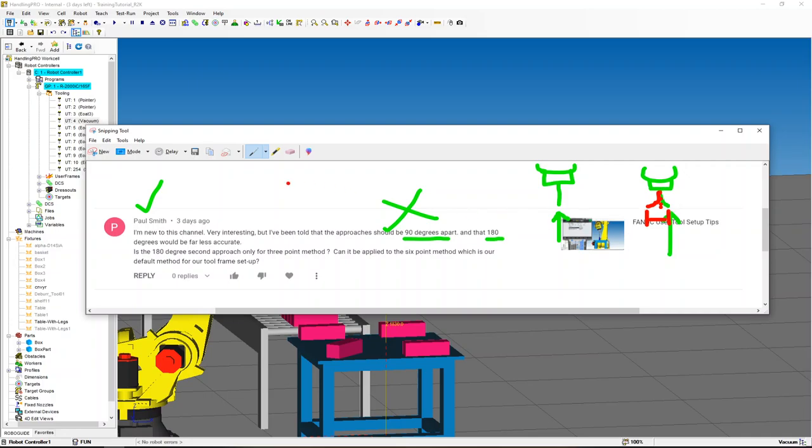So what you want to do, especially if you have a crooked tool, let's do this again with a sketch.